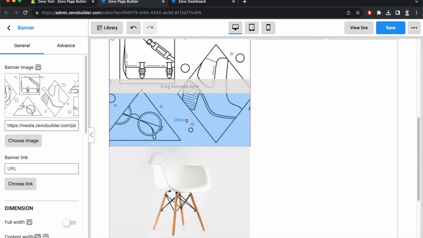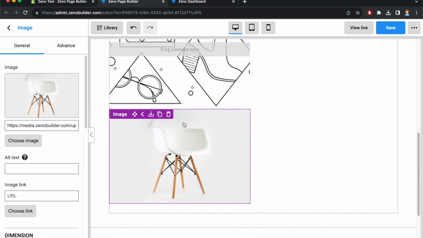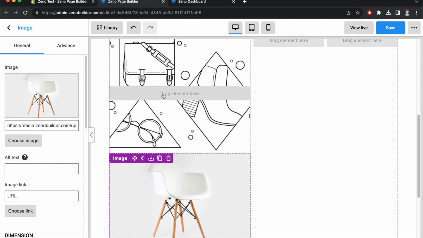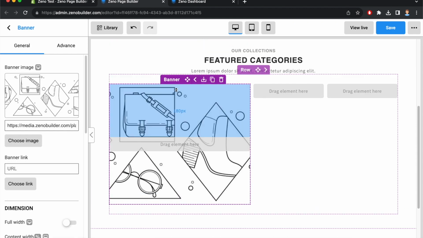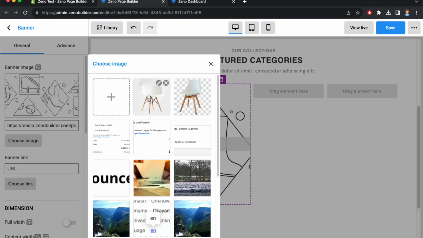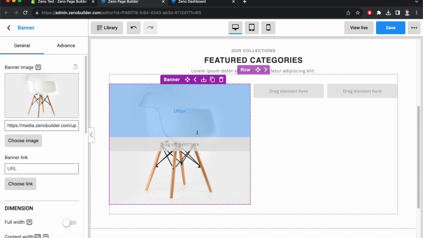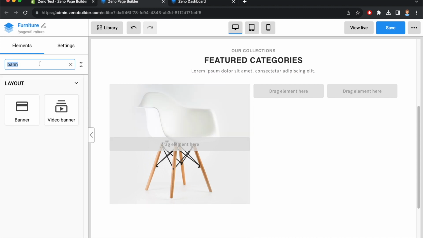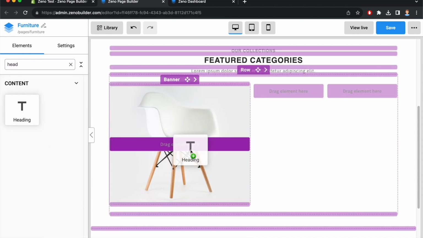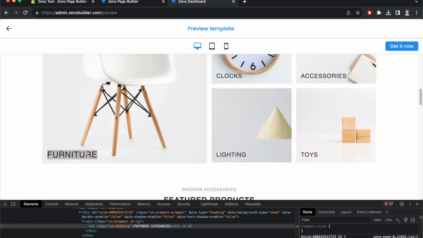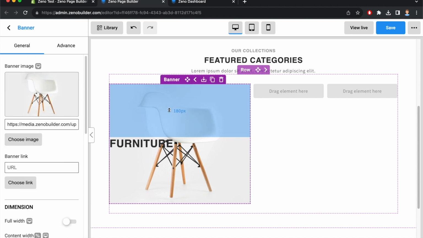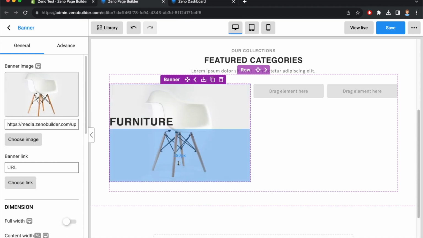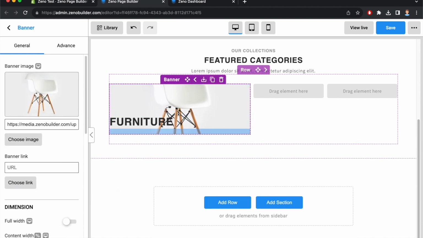The banner element is similar to the image element, but it allows you to insert other elements inside. So remove this image element and use the banner element. Choose the previous image and insert a heading element inside it. Copy the text, and I can change the height of the banner by dragging like this.